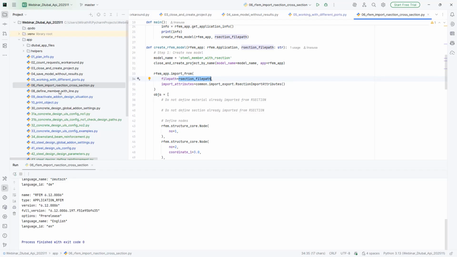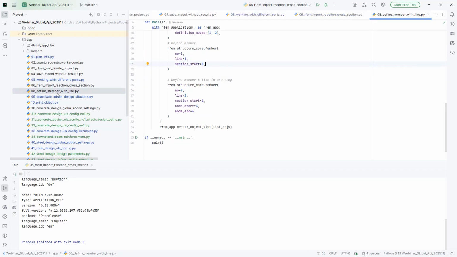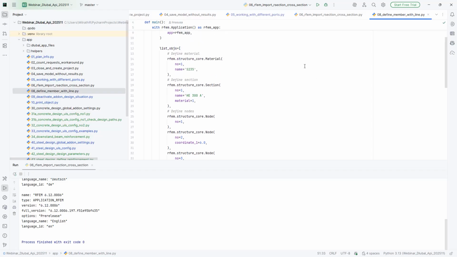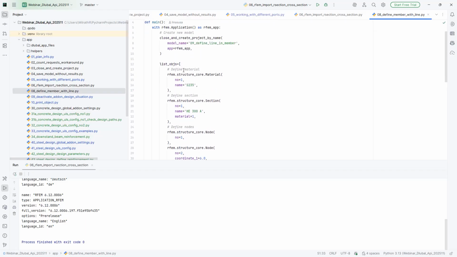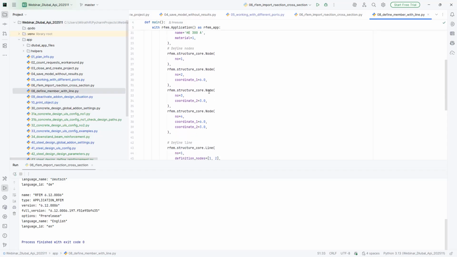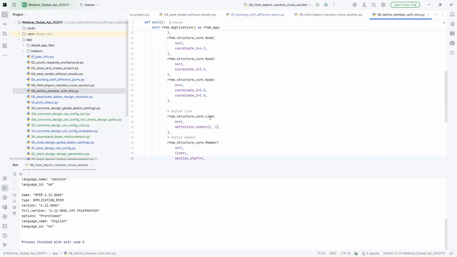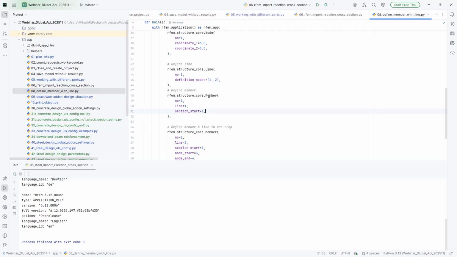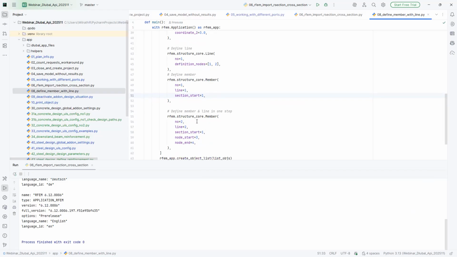Another thing I want to show you today is just a small thing, define member with a line. In most of our examples, we always create it like this. First of all, we have material section, and then we create the nodes. I have 4 nodes here, and then we say, okay, I have a line, and I have to say the line definition nodes, and then we create the member. Okay, but you can do this all together.